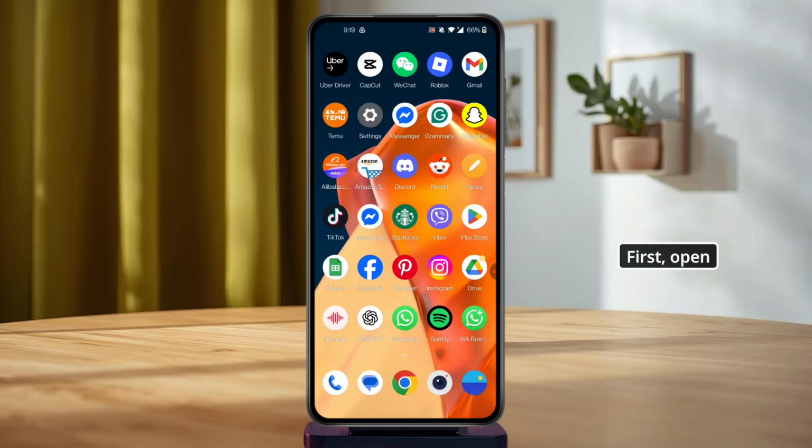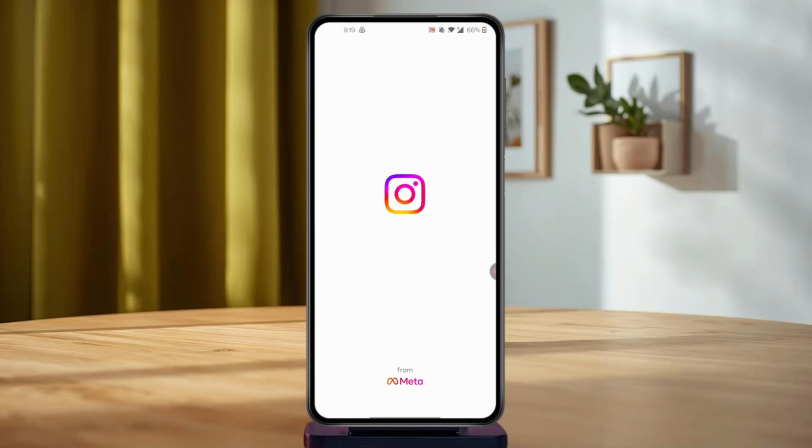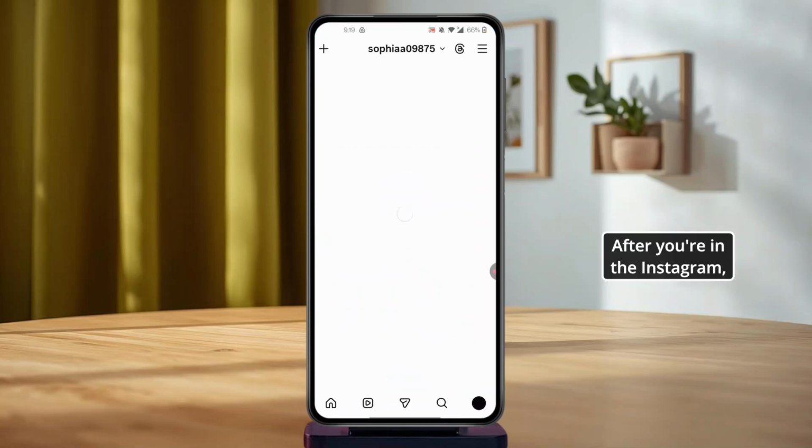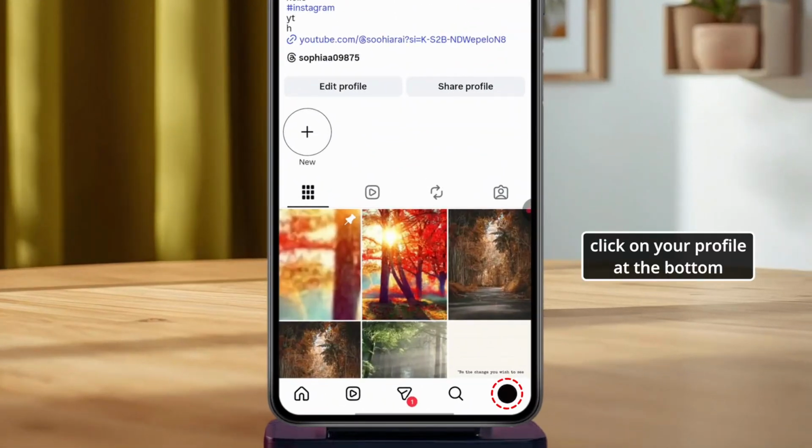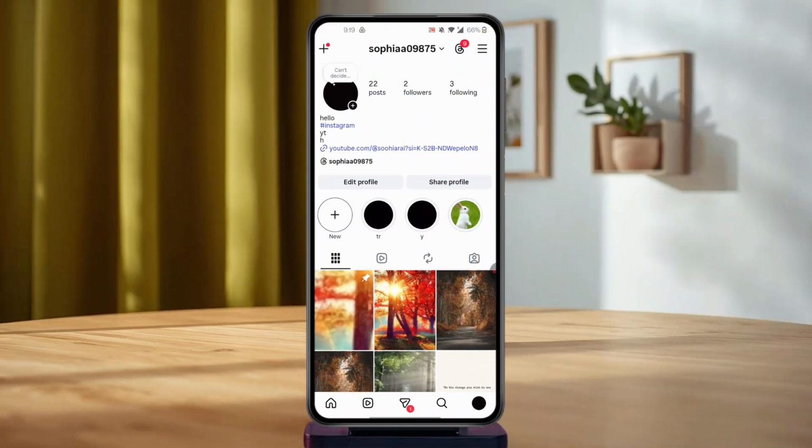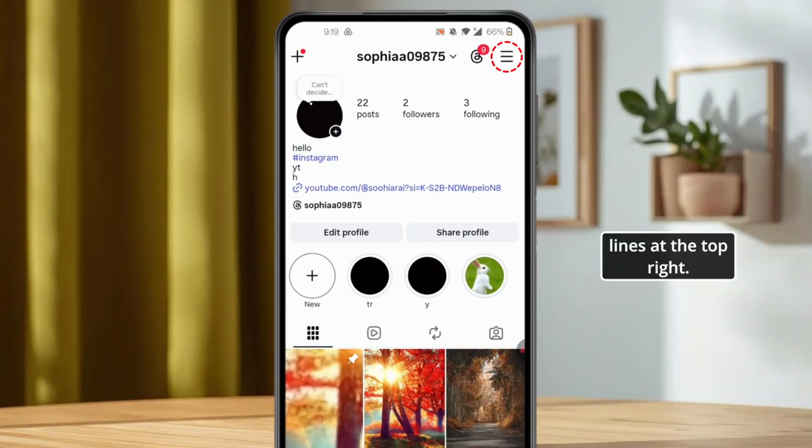First, open Instagram on your device. After you're in Instagram, click on your profile at the bottom right corner of your screen. Here, click on the three lines at the top right.